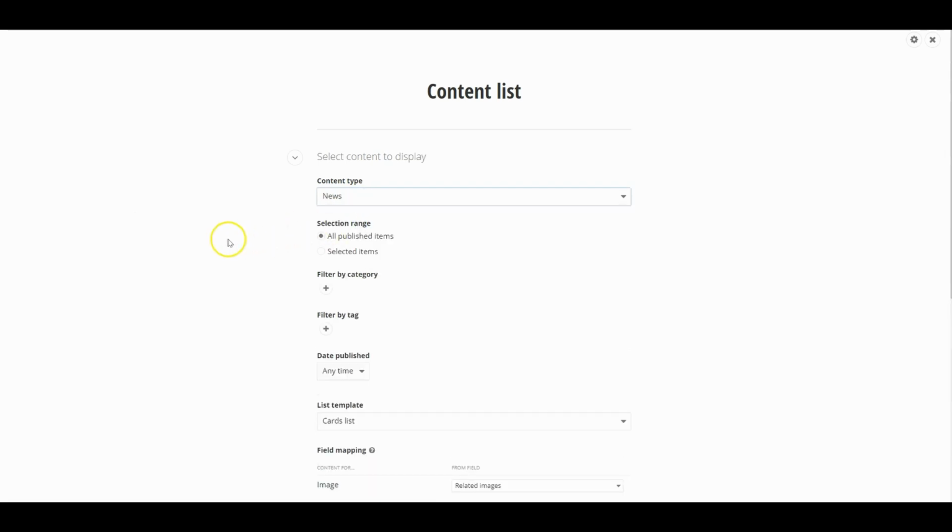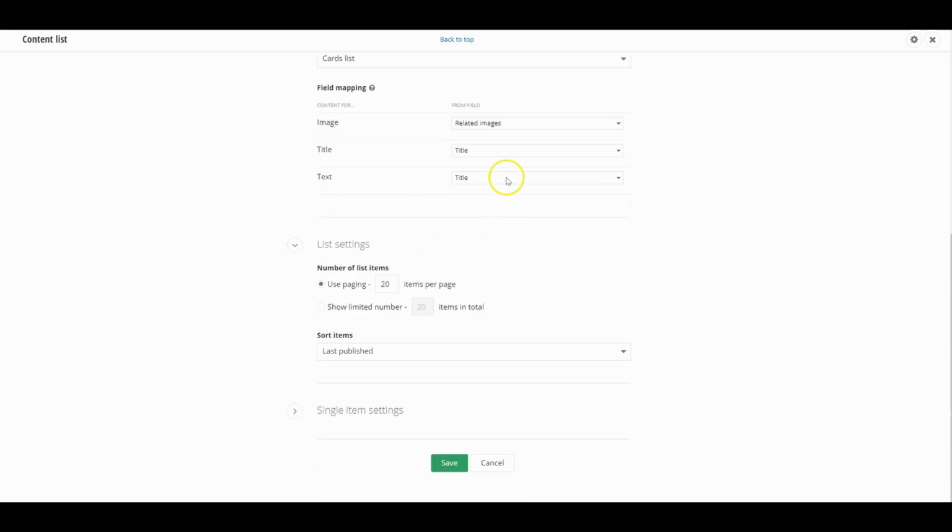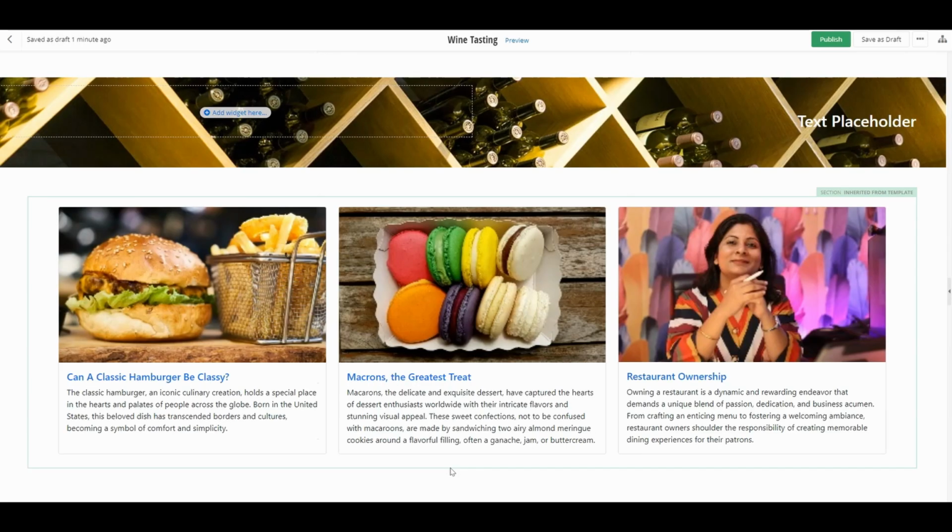Since the content list widget works with numerous content types, you'll need to map the content data fields shown here on the right to the available template data fields on the left. All other default settings will be kept. I only have 3 news articles, so there is no need to set a display limit.